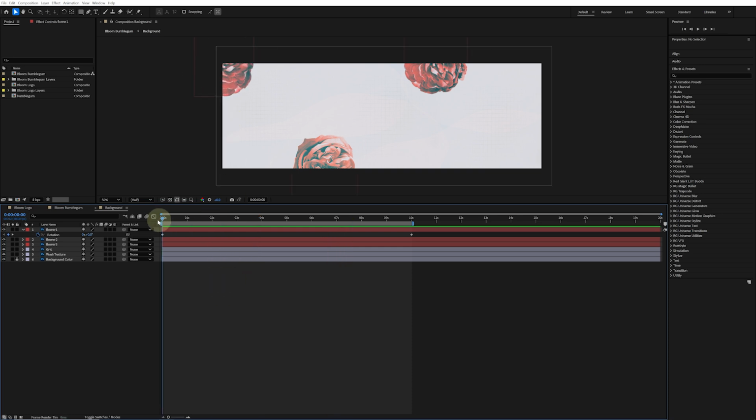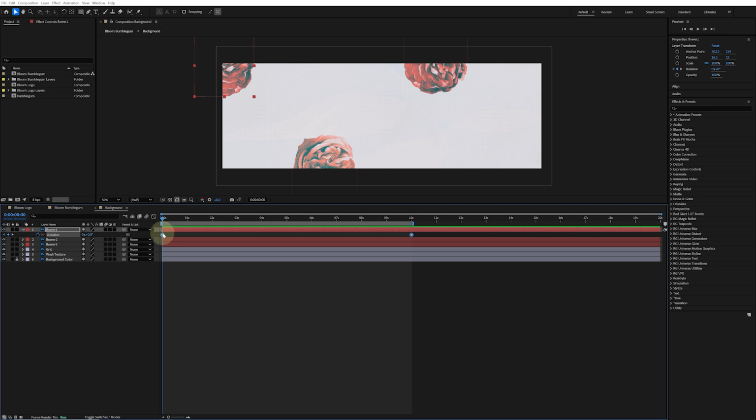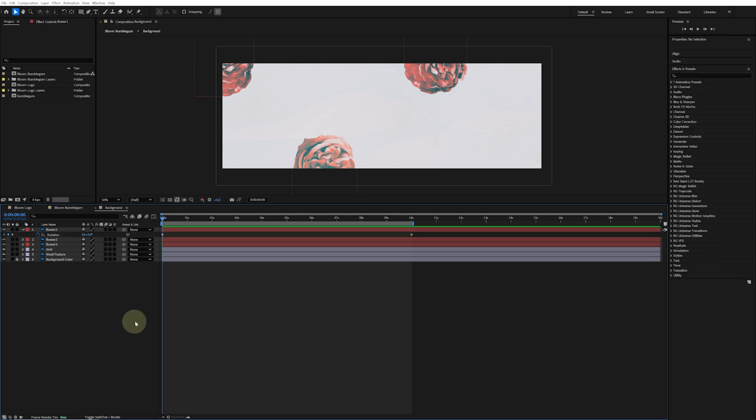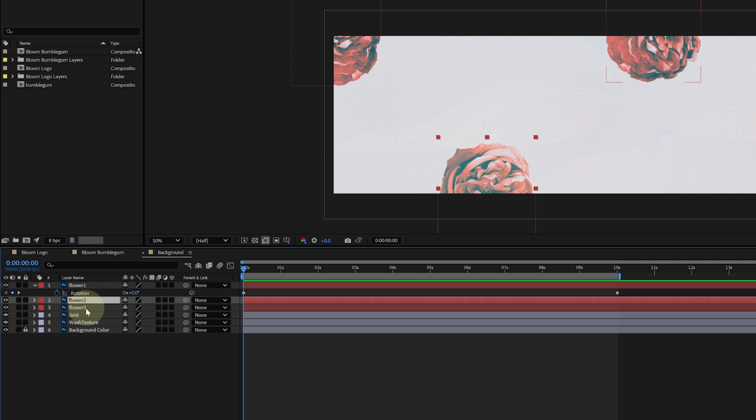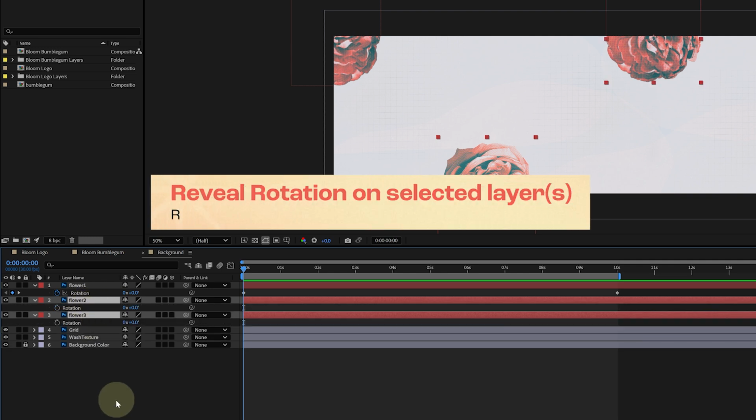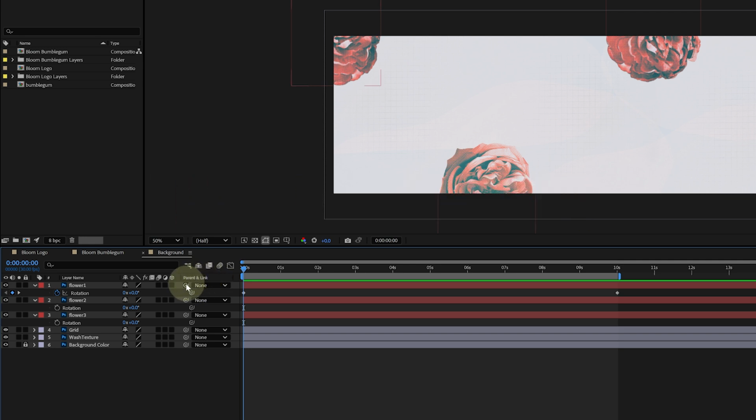Now, I'd like to copy that to the other flowers, and I absolutely could click here and copy paste to those other ones. I'm going to show you one other technique that's really helpful when you want to link multiple things with the same animation and maybe don't want to have to keep updating multiple layers. If I select both layer 2 and 3 and hit R to reveal their rotation property, you might notice that under that parent and link column, we parented layers before, and that's very helpful.